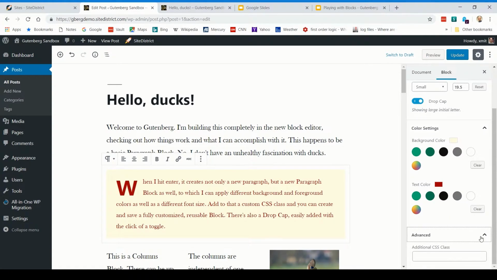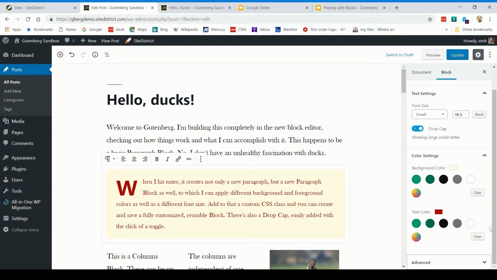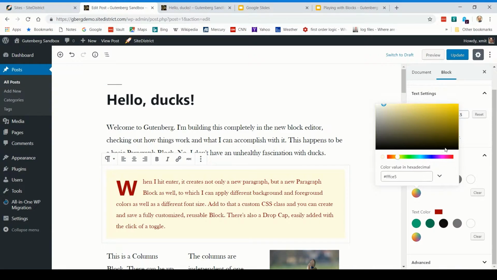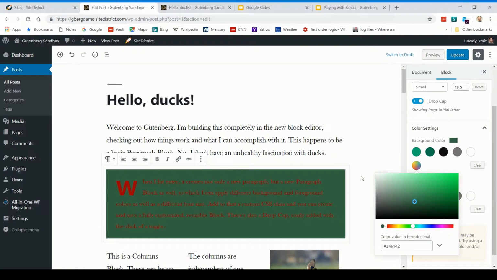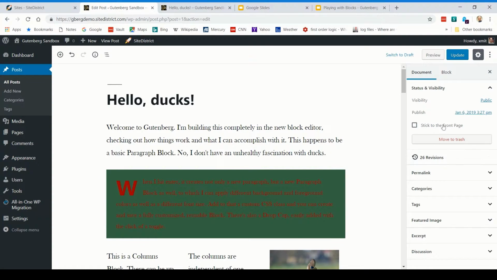What else did it do? Let me go back down here. And the rainbow circle will give you the full-on... Oops, Dave, click with the other finger. There you go. You know, the usual color picker. So if I want to make it really hideous, I could do that, and it's easy enough to do.